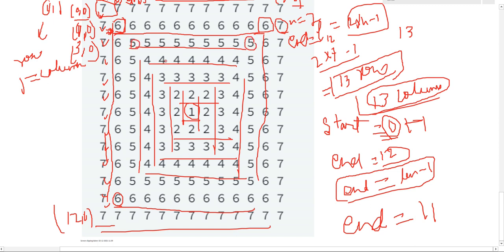Start plus 1, then plus 1, that is, the start is now 1, 1 plus 1, the start is equal to 2, and the end is equal to 11 minus 1, that is 10. Likewise it will go for 4 also. So I hope you all understood this.